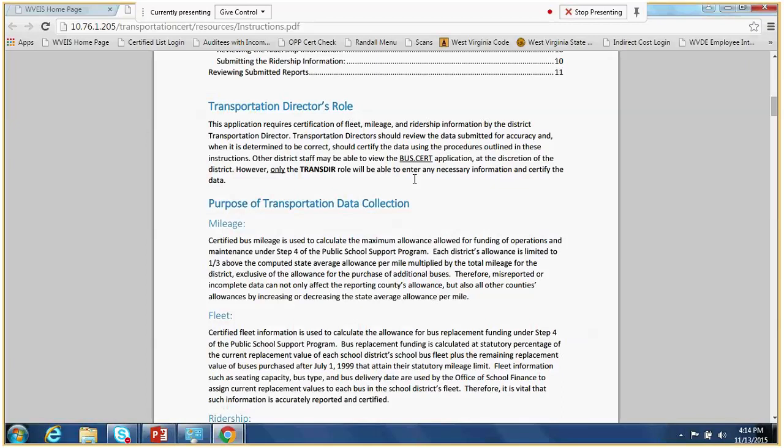If transportation directors would like their secretaries or supervisors or someone else that they designate to have such responsibilities, they can do so, but it's still the responsibility of the transportation director to click the certification button that I will show you momentarily.